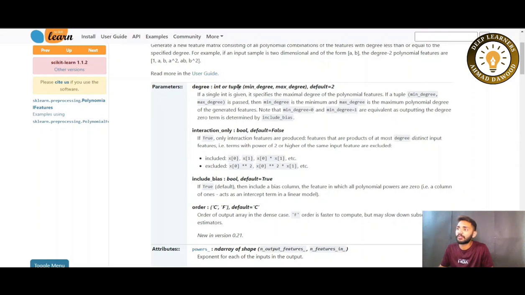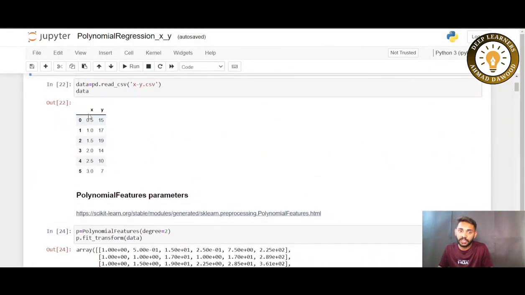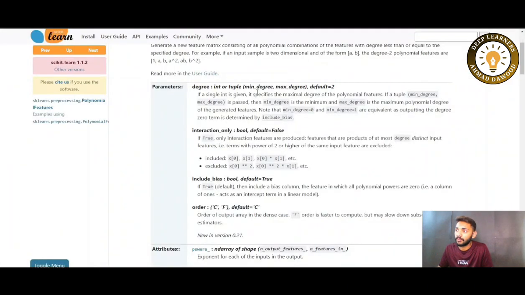We can also pass a tuple, in which we specify that the minimum degree in that data set should be this one, and the maximum this one. Let's say you have just an x variable here, and you want to convert it into x raised to the power 3, x raised to the power 4, x raised to the power 5. You can pass a tuple here, with minimum 3 and maximum 5, so 3 comma 5, and it will convert your x into x raised to the power 3, x raised to the power 4, x raised to the power 5.